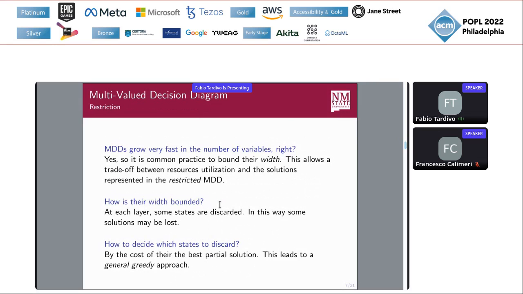Okay, so multi-value decision diagrams are really powerful, but they grow really fast in the number of variables. They can grow exponentially. So what is common practice is to bound their width. This allows a trade-off between memory and the time to build such a structure, and this kind of MDD is called a restricted MDD.